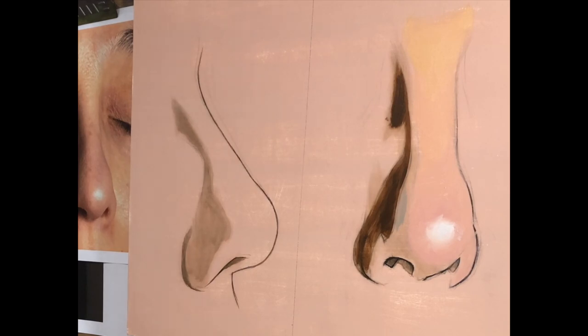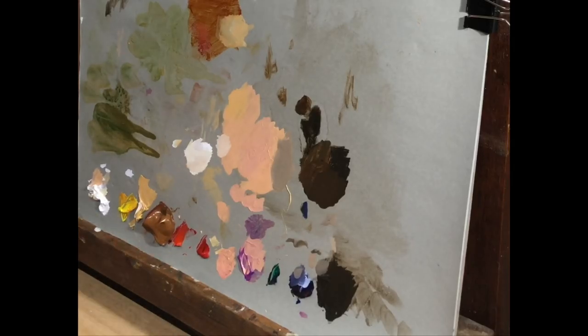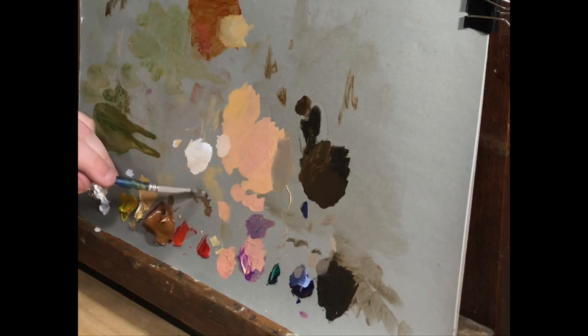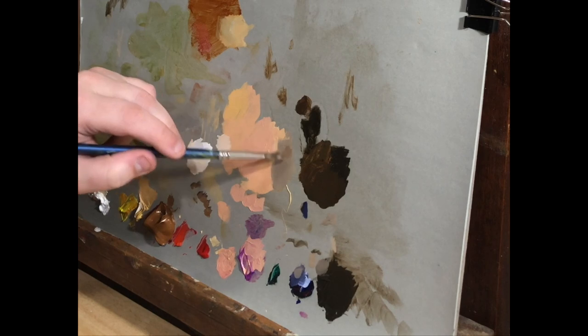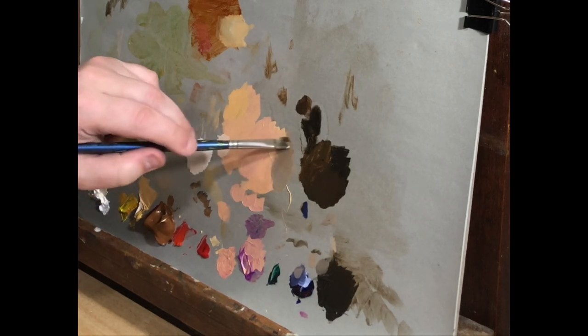So I come back to my palette. I think about what else I can add. I'm going to add a touch of raw sienna. So that'll make it look a little bit more green. The raw sienna mixed with the blue will shift that slightly towards a greenish hue.